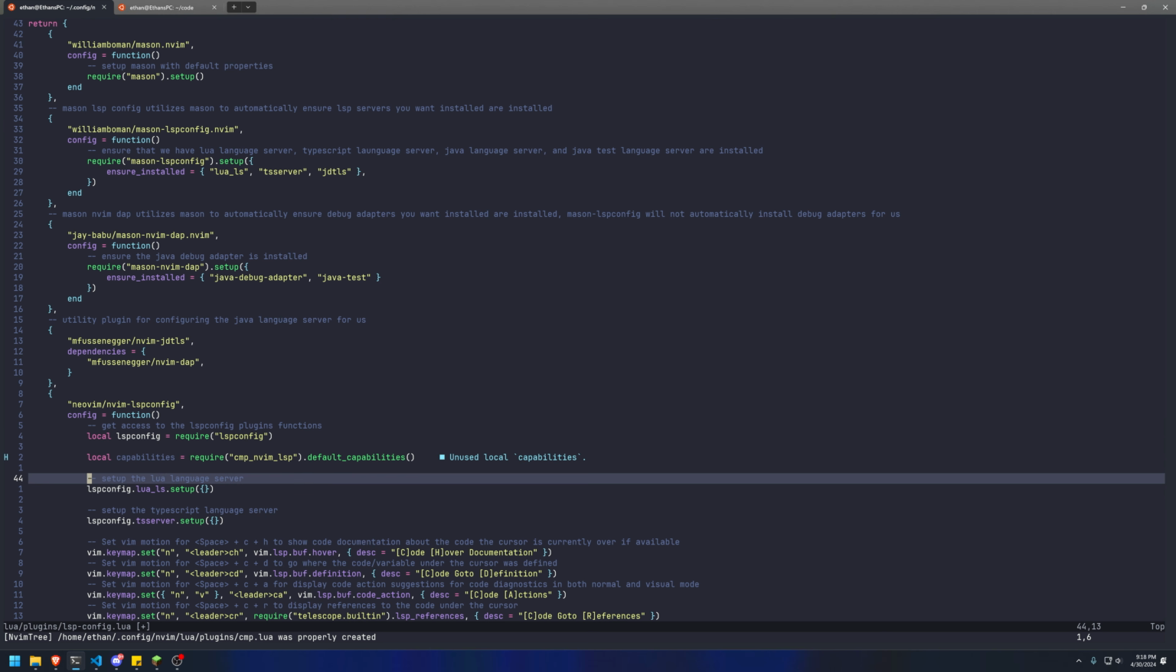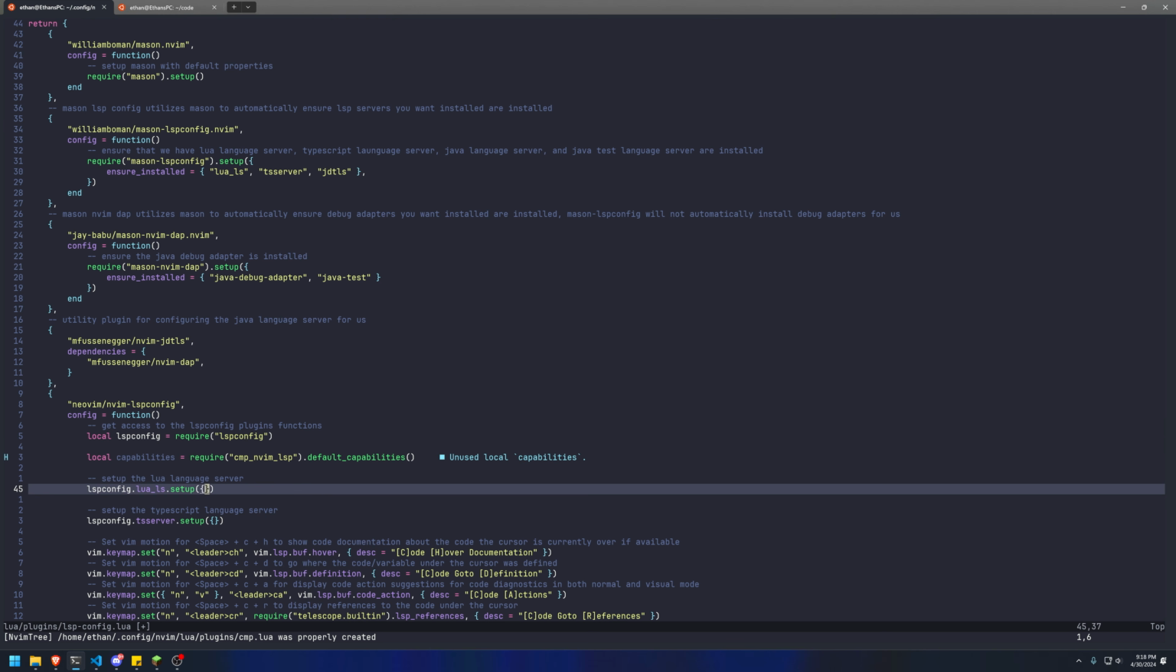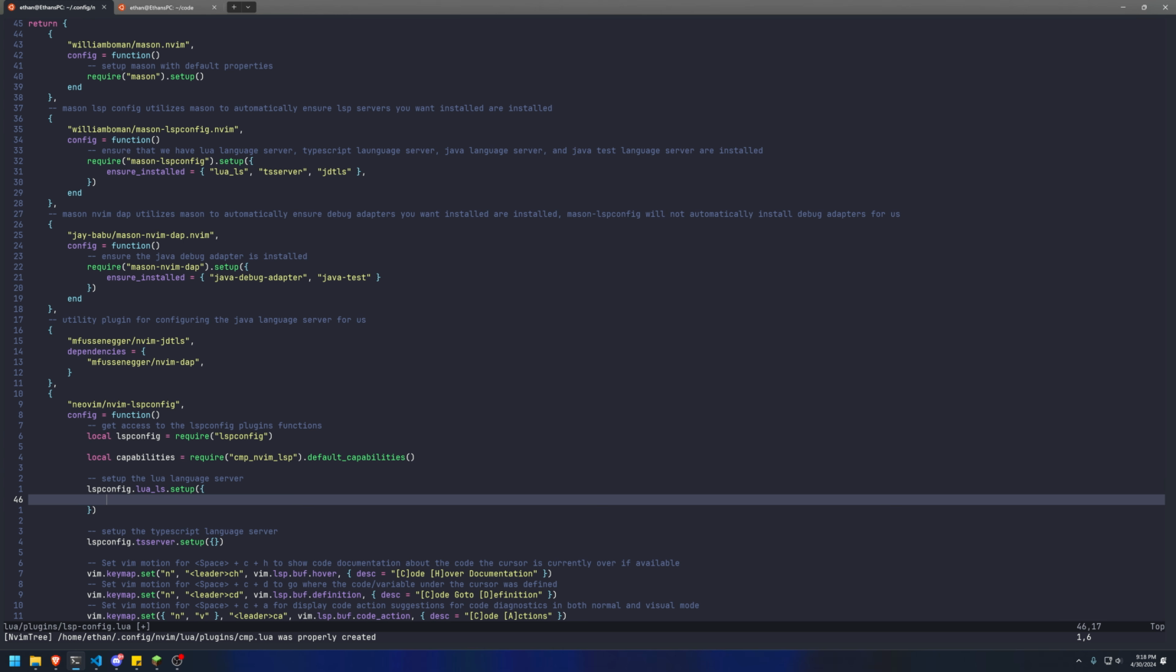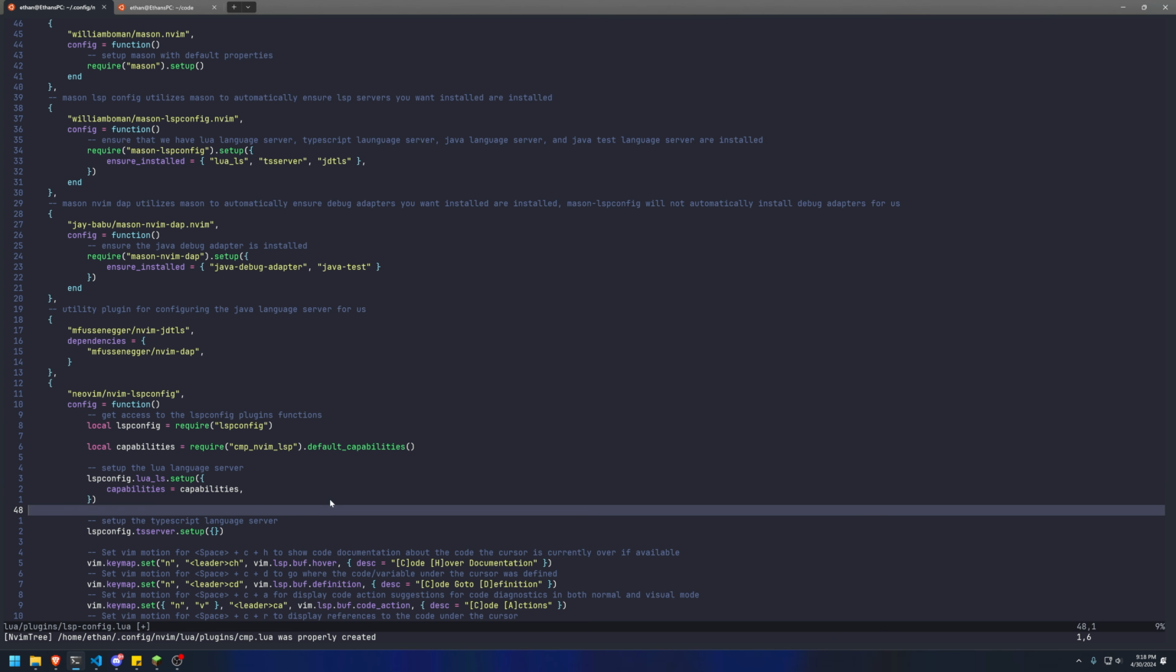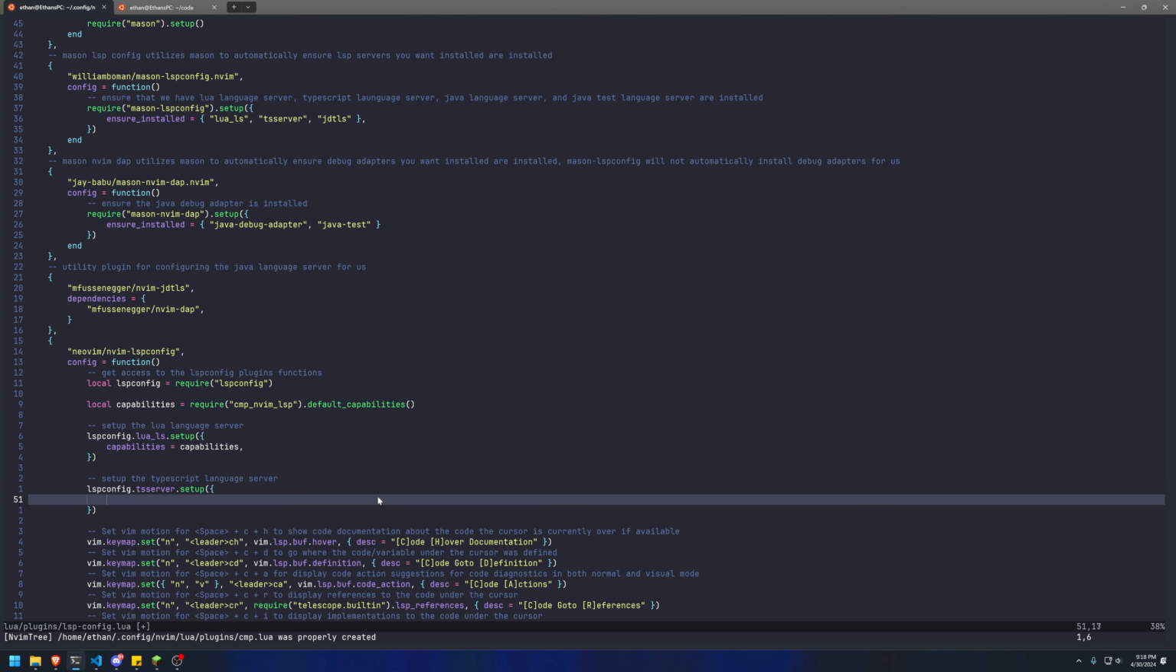And then what we need to do is pass in these capabilities to each of our language servers. So inside of our lspconfig.lua_ls.setup, we want to pass in capabilities is equal to capabilities. And we want to do the same thing inside of our TS server. So then we're going to pass in capabilities is equal to capabilities. We can go ahead and :w that.